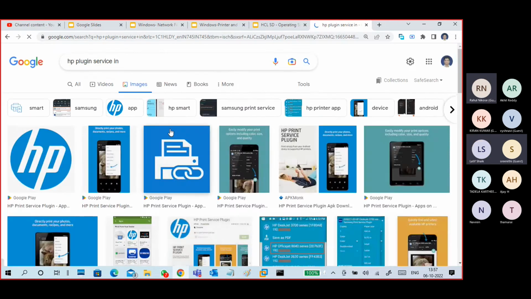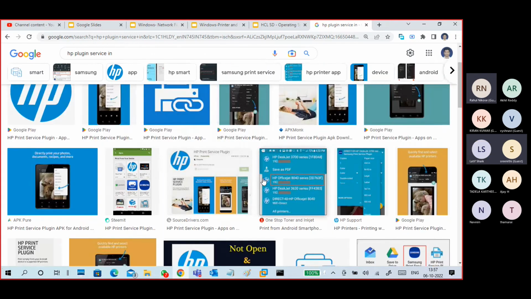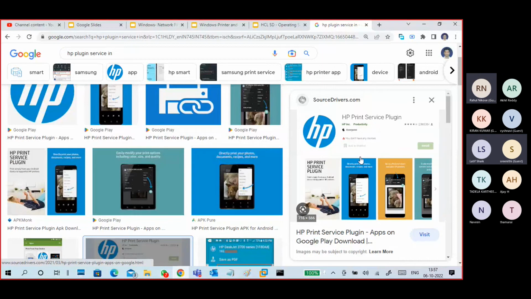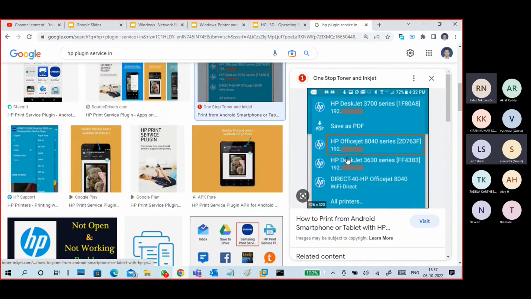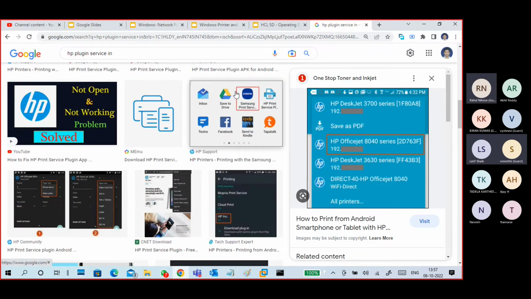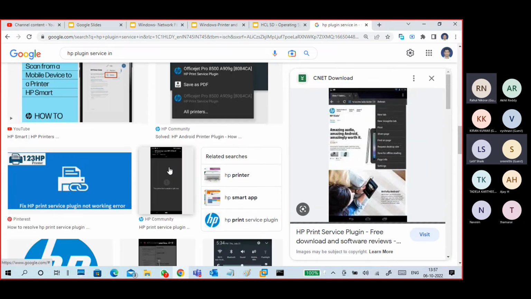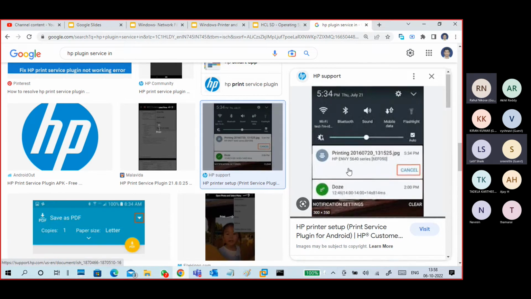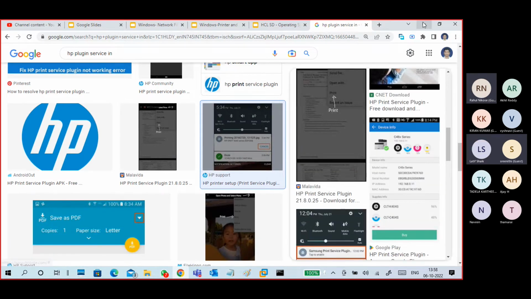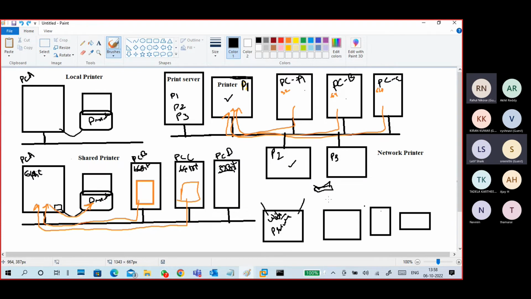Images like this will be there. HP plugin services are there. So open the HP plugin services, search for your printer and its IP address, connect it and take a print. When you give a print, it will show that the printer is available and you can take the print. So that is another advantage of Wi-Fi printing that I told.